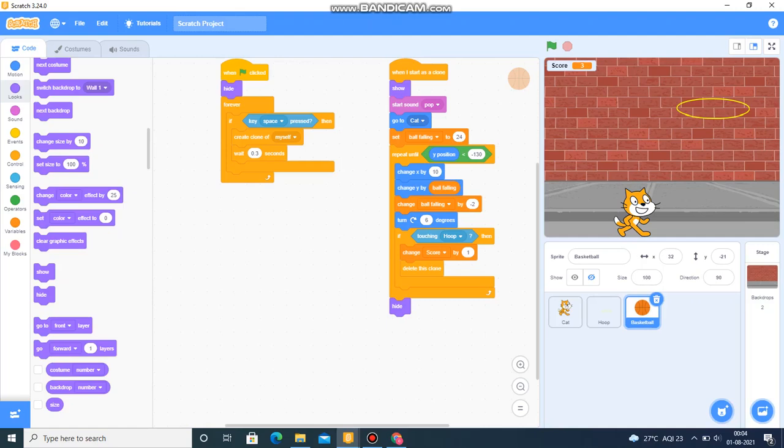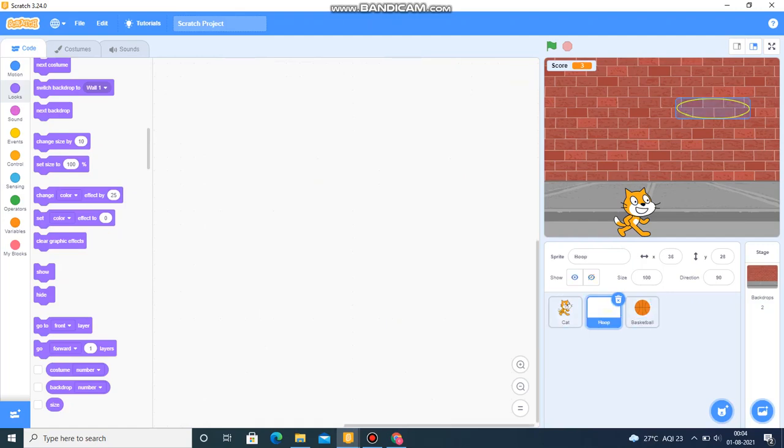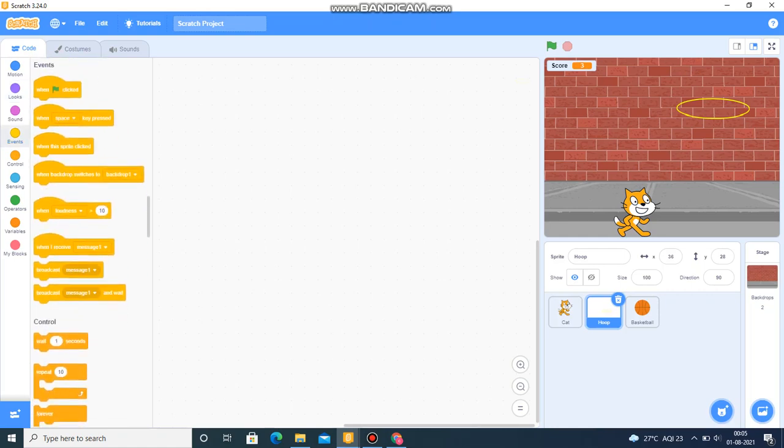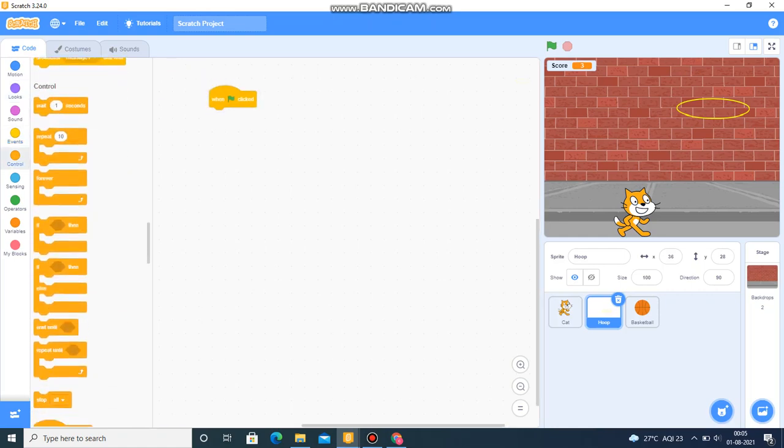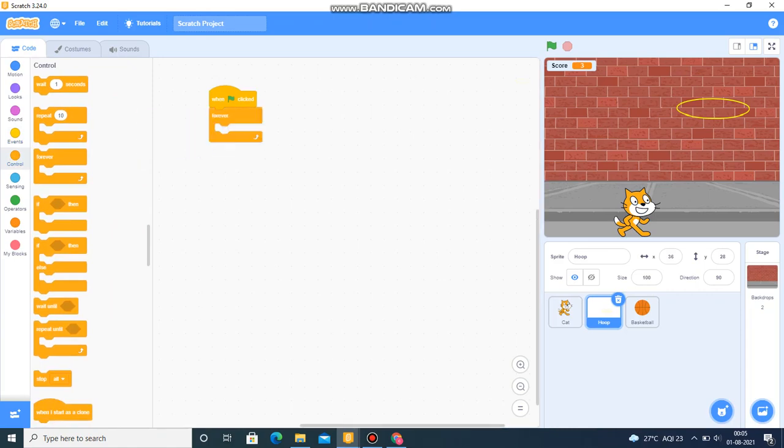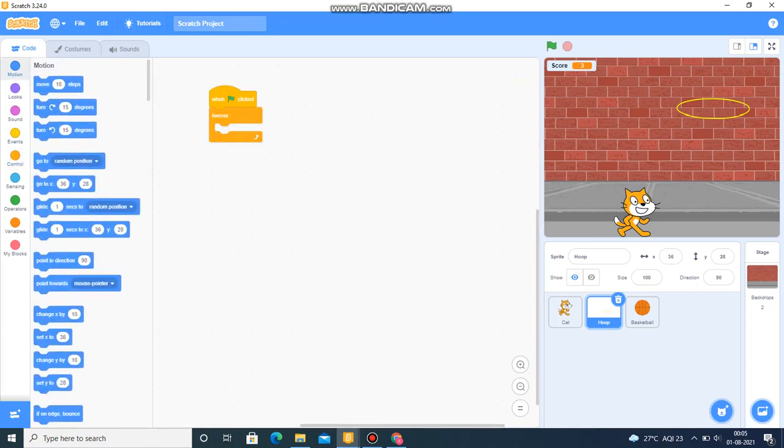Now let's move on to the code of the hoop, because your hoop is going to glide from one position to another position, and you have to run and then put the ball. For that, go to events, take when flag clicked, go to control, take forever, go to motion, take glide 1 second. Let's change it to 0.5 seconds. I'll show you what happens if it is 1 second itself.